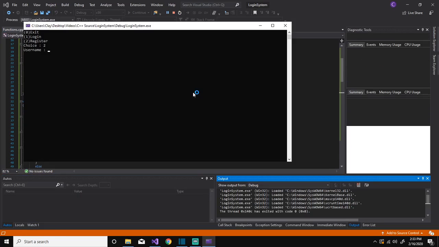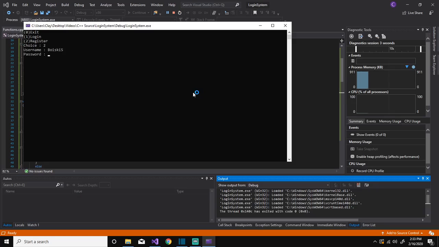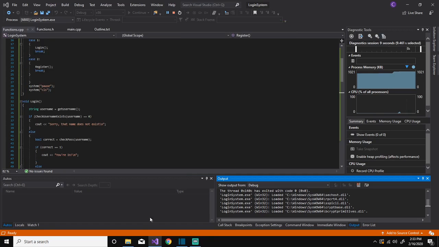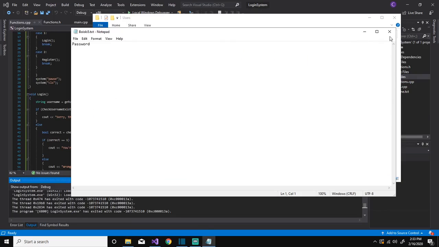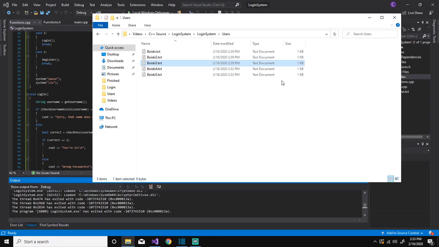So register Whiskey 5 password. Press any key. Okay, so that works. Let's look at our user files, and we have 5. And each one of them has password in it because I made the passwords all the same. So that's the basic login / register system.